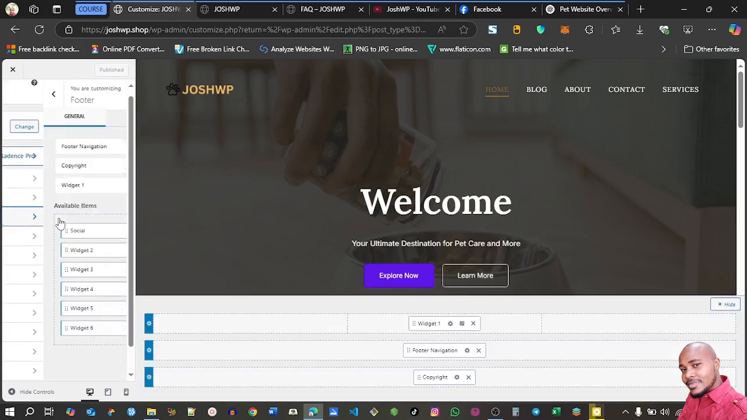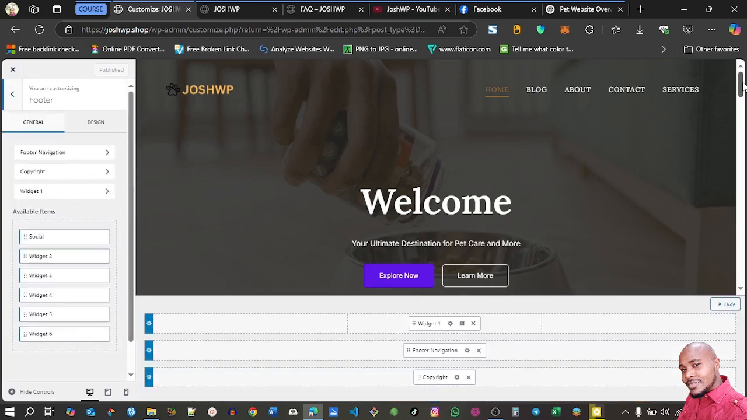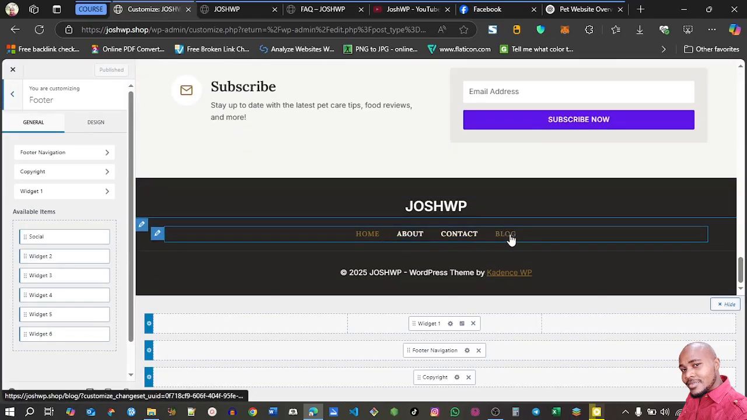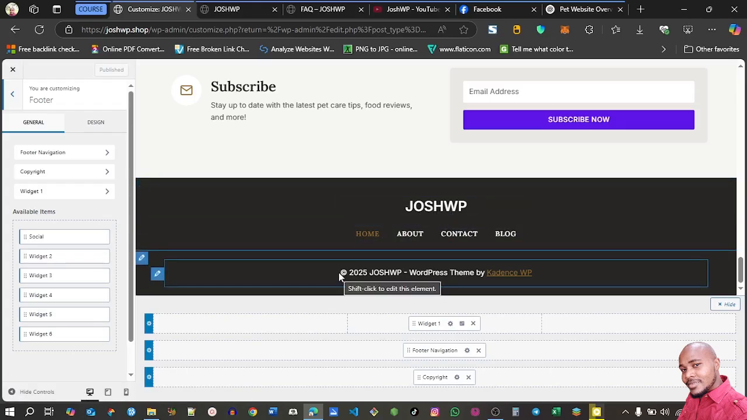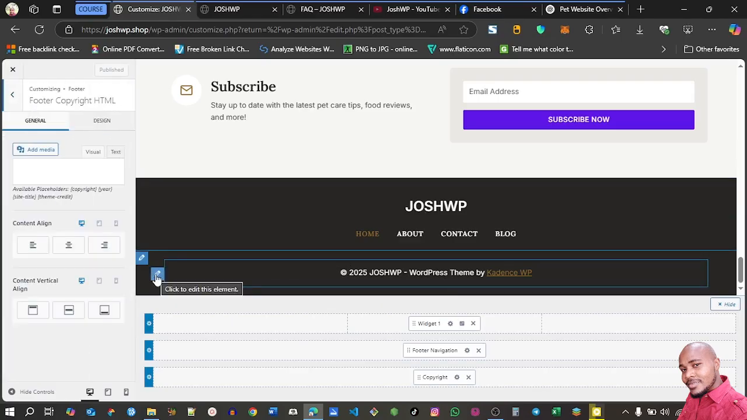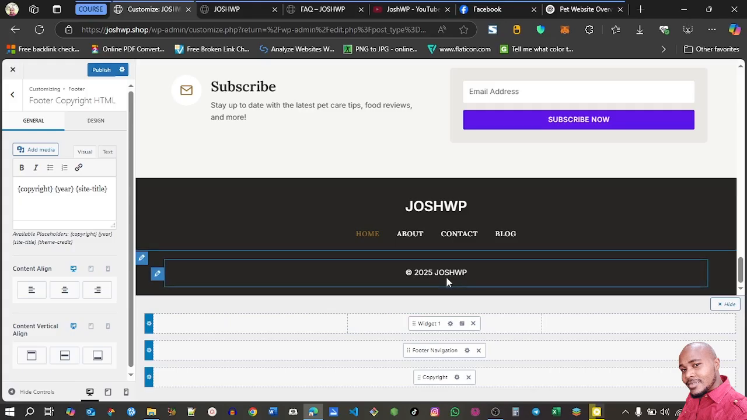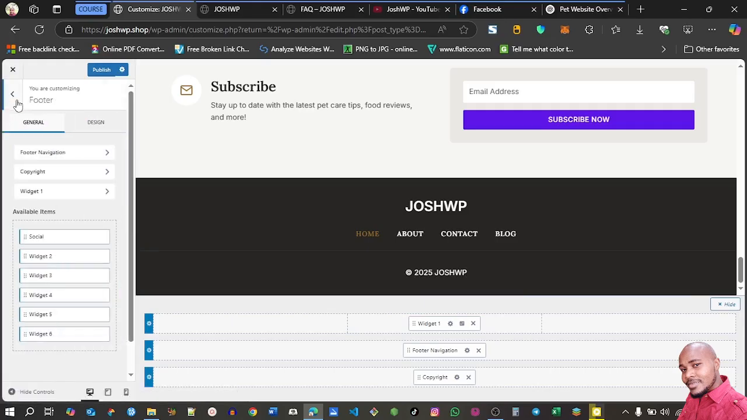We can now go to the footer section here. Under the footer section, you can see we have the primary navigation, which is okay, we can leave it there. We have the title of our website, and then we have this section here, the copyright section. To edit this section, you can just click on that button, and then you can edit the section itself. Now you can see here we have the copyright, the year, and then the site title, and then the theme credit. We want to remove the theme credit. After removing the theme credit, you can see now we have 2025 Josh WP. That's what we wanted, and then we go back.